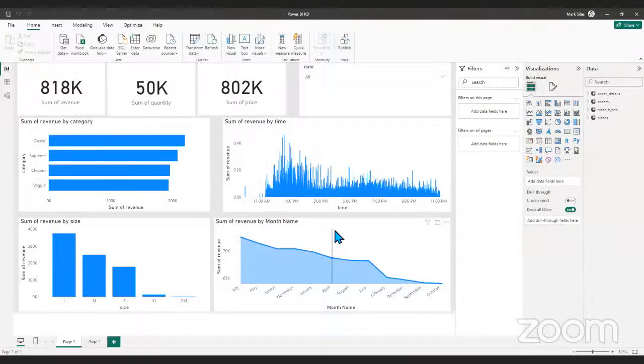Okay, Mark, you have the floor. Okay. So can you see my screen on the other side? Yes, we can. All right, so good.